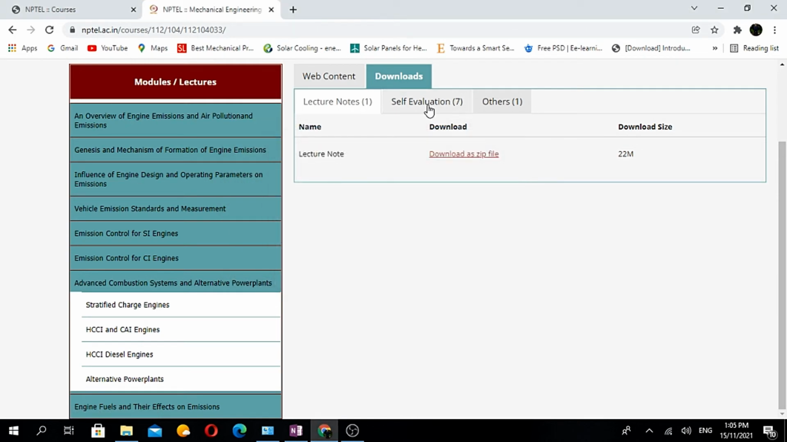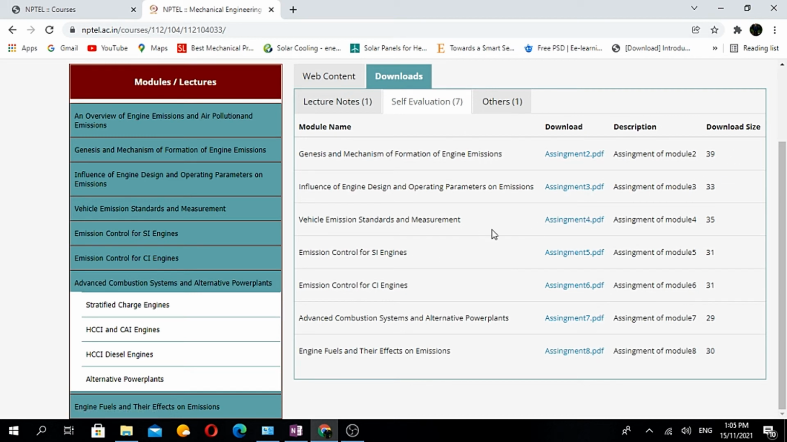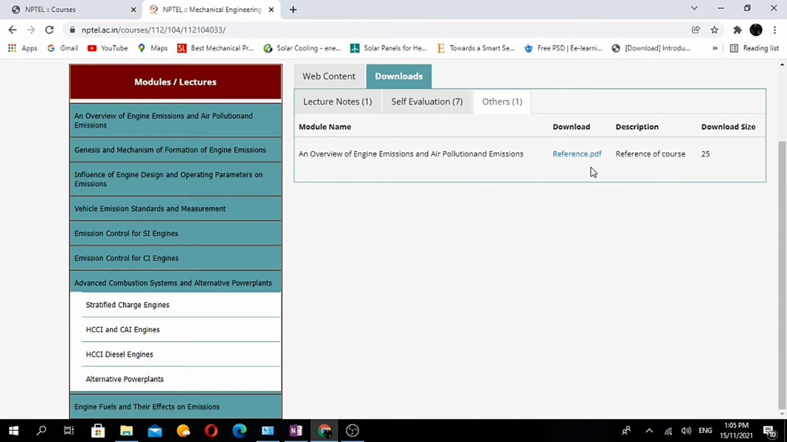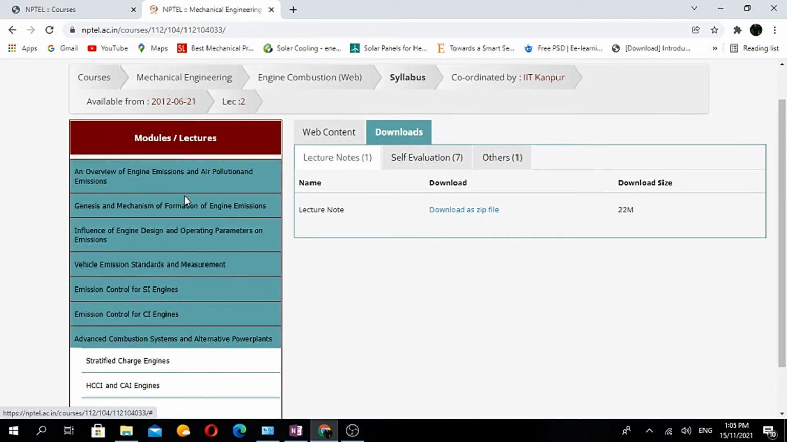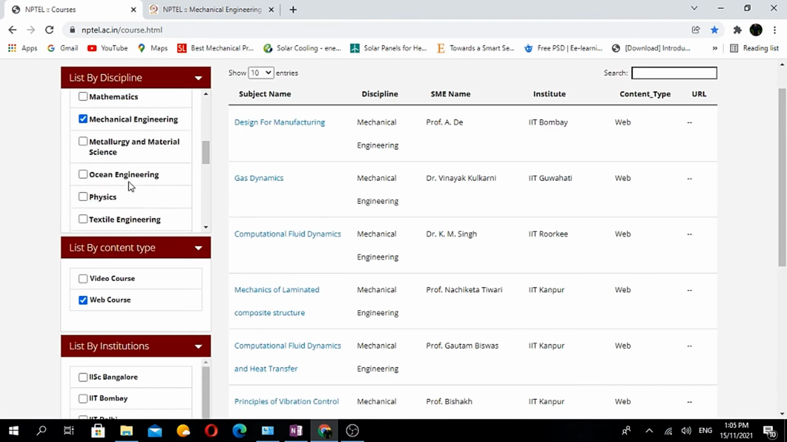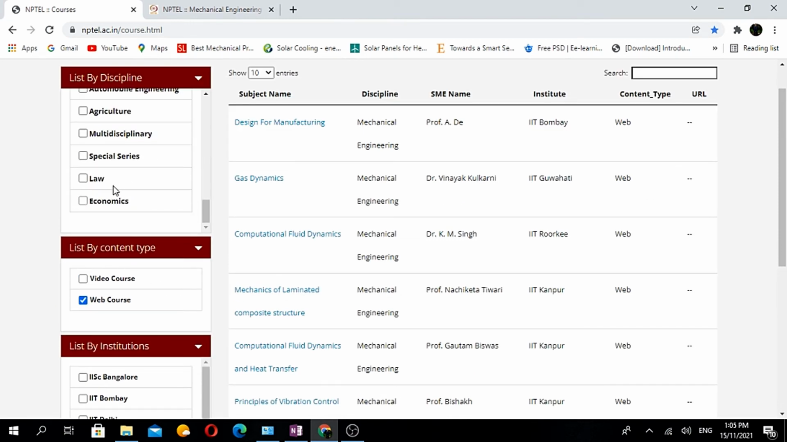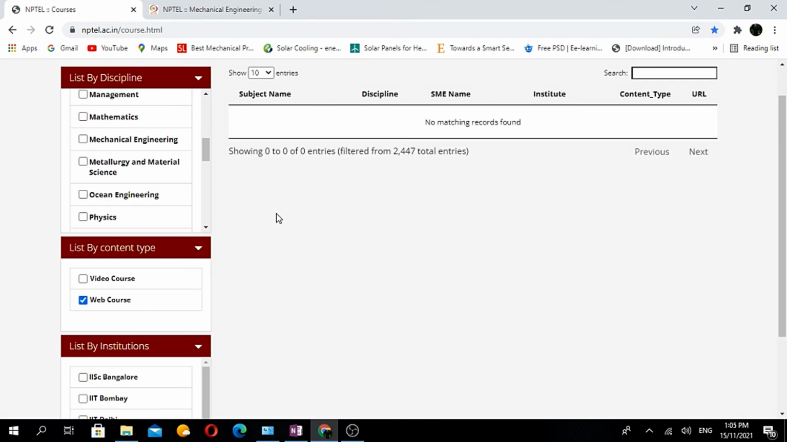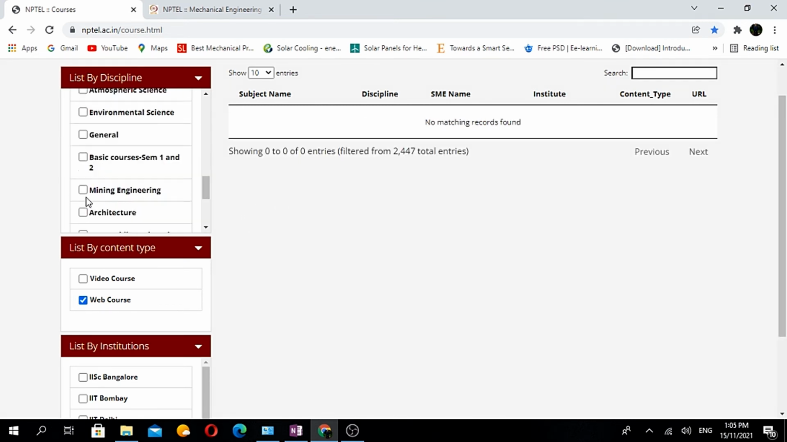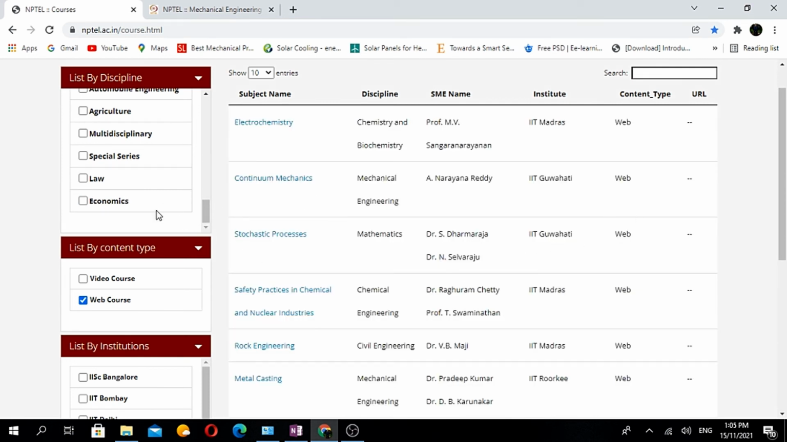If you want the quizzes and self-evaluation, these are the different assignments which are given in this course, and others, and a references PDF. So this is how you get the lectures for your course and self-evaluation, quizzes and assignments. Similarly, if you are in any other field of study, like economics, in a similar way you click here and you will get the lectures. Actually, in economics there are only video lectures.